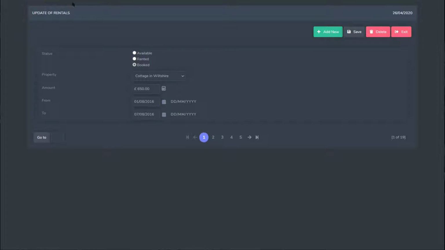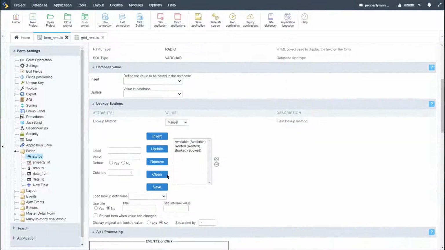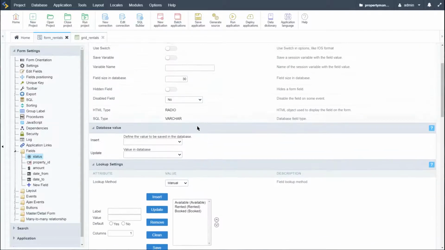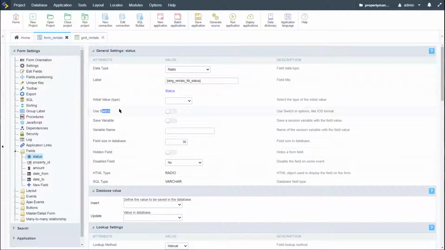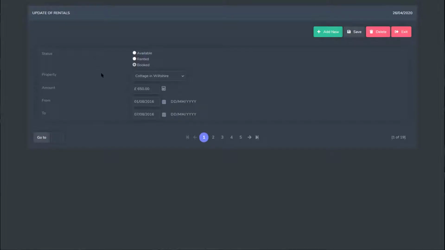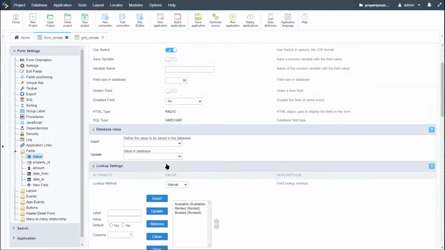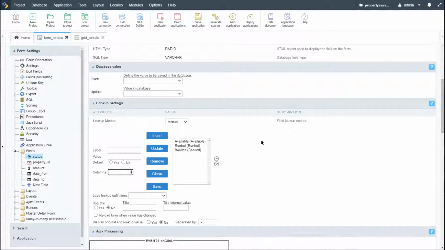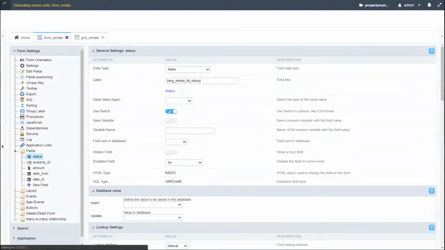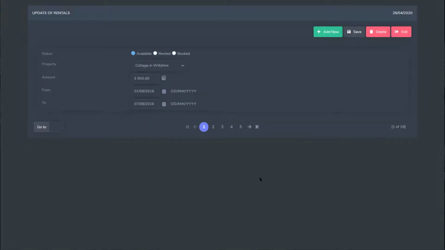So now I want them displayed next to each other. So back here in Scriptcase, above the lookup settings, I have the option here to use switch. So I will select that and run again. And now they're going to look a little nicer. And now here I'm going to apply the columns, 3 columns, and run again. And now I have the fields displayed next to each other and with the switch option, which looks a lot nicer than previously. And that looks a lot nicer already.